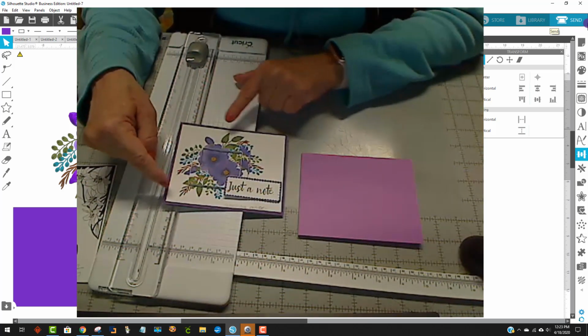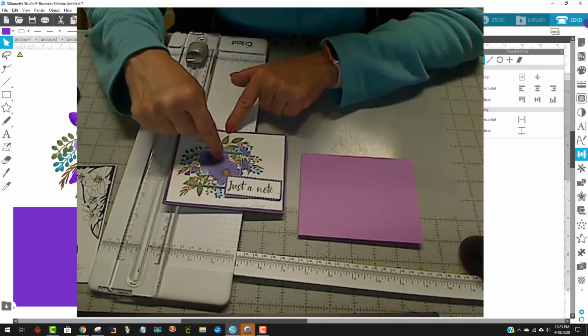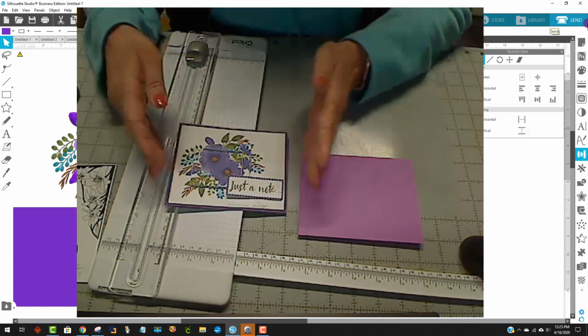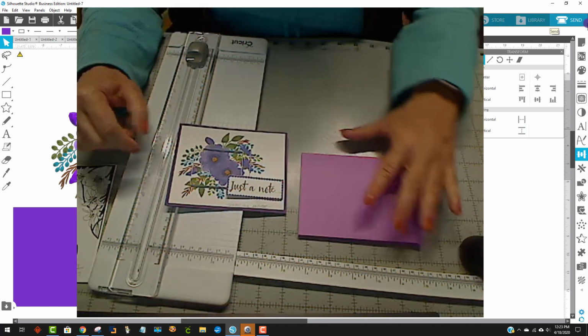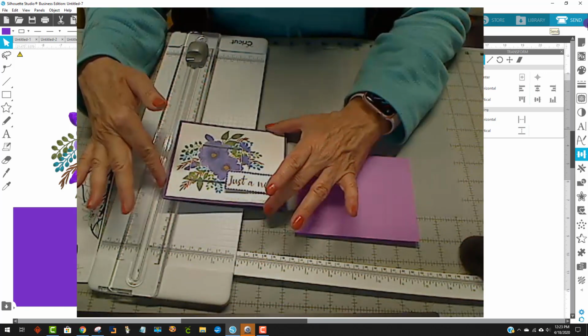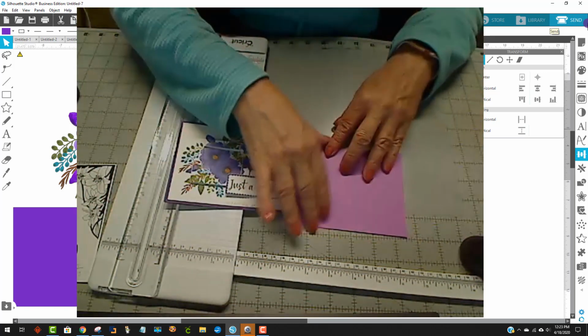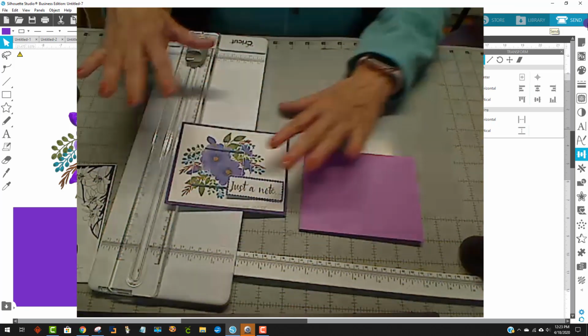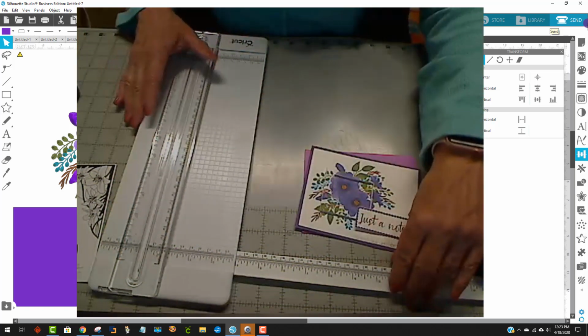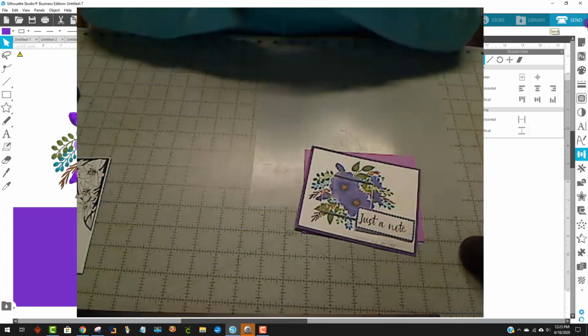So now what we want to do is put the flower image on a smaller piece. So rather than it being exactly the size of the half sheet of purple, I'm going to make it 1/4 of an inch smaller for the white. Now I am going to do that up on my machine. So follow me back up there.